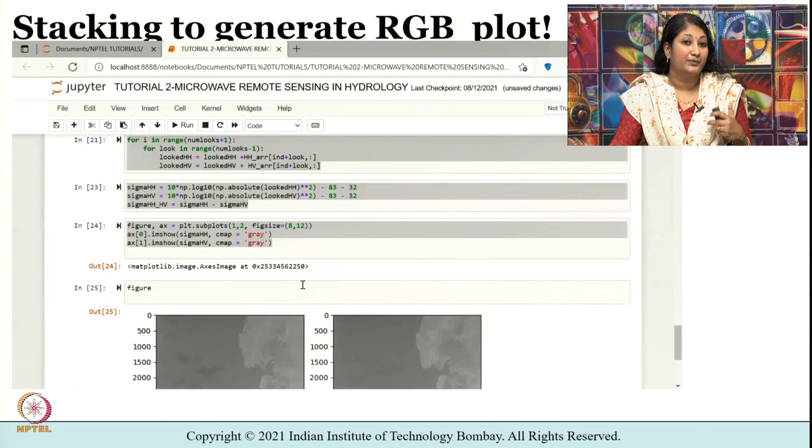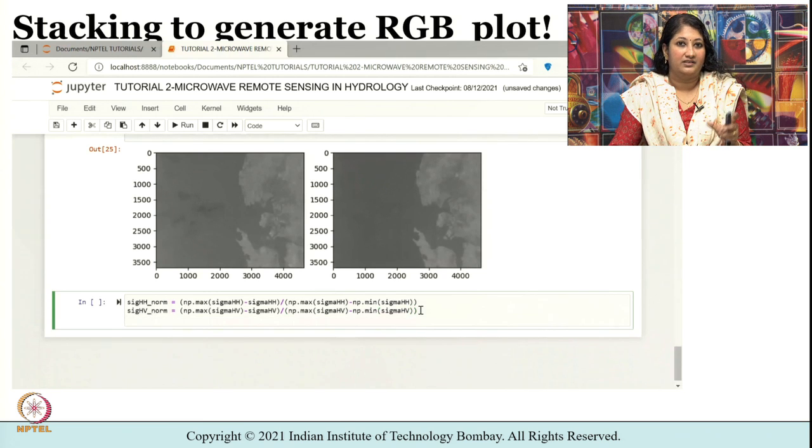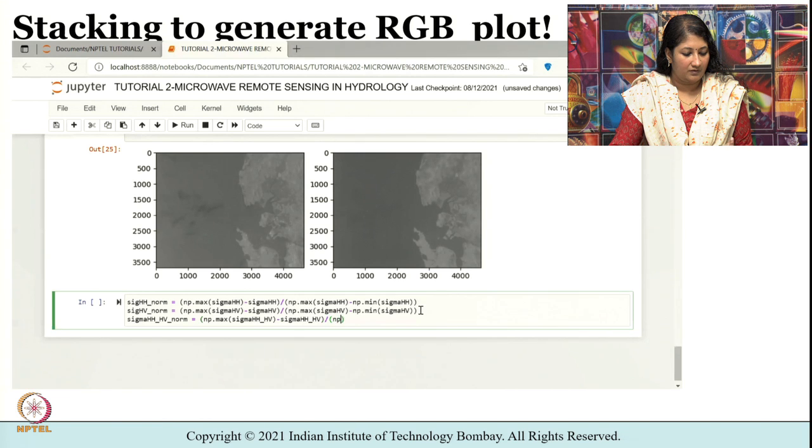And remember, as the third band we are using sigma HH minus sigma HV. That is, we are trying to work with image differencing. So let me follow a similar line of code to normalize the sigma HH minus sigma HV component: np.max of sigma HH minus HV, minus np.min of sigma HH underscore HV.